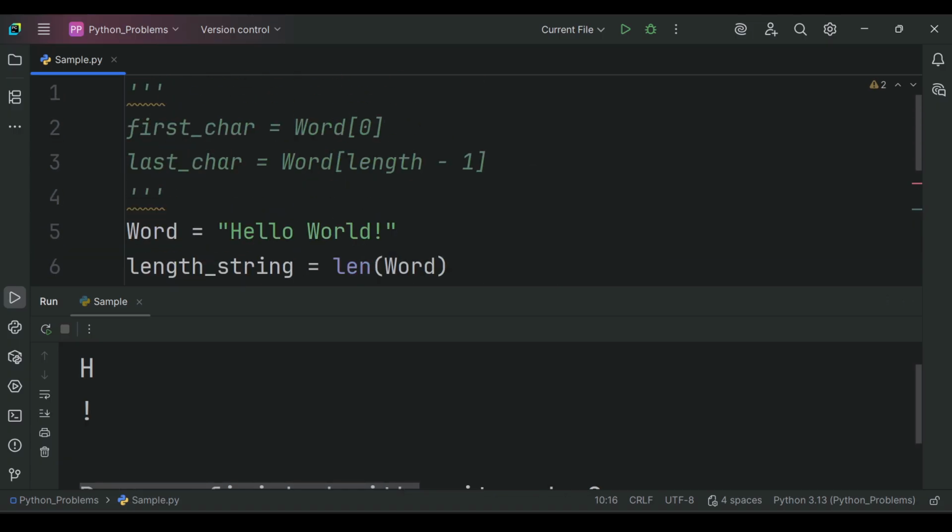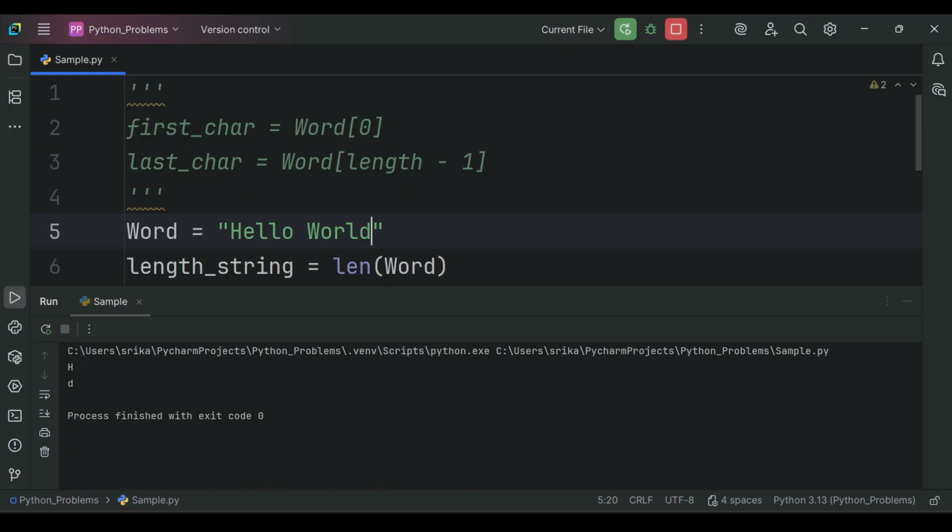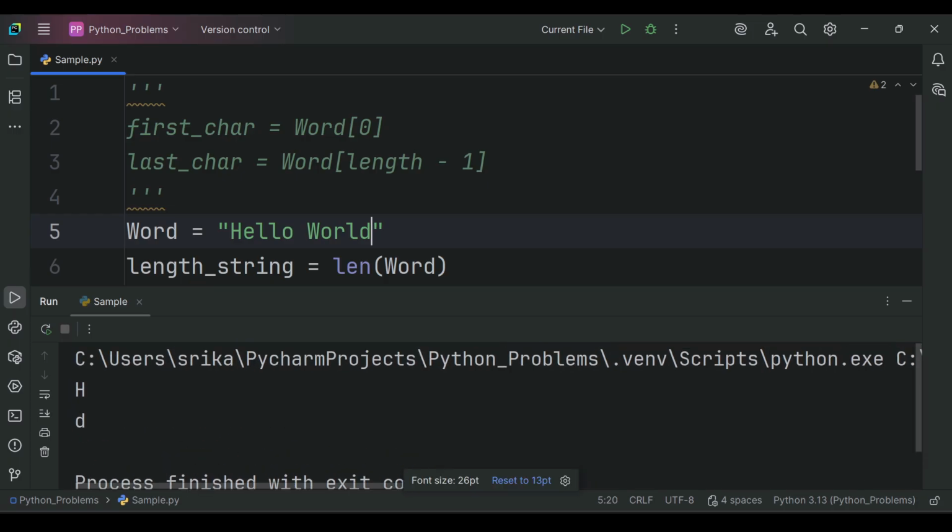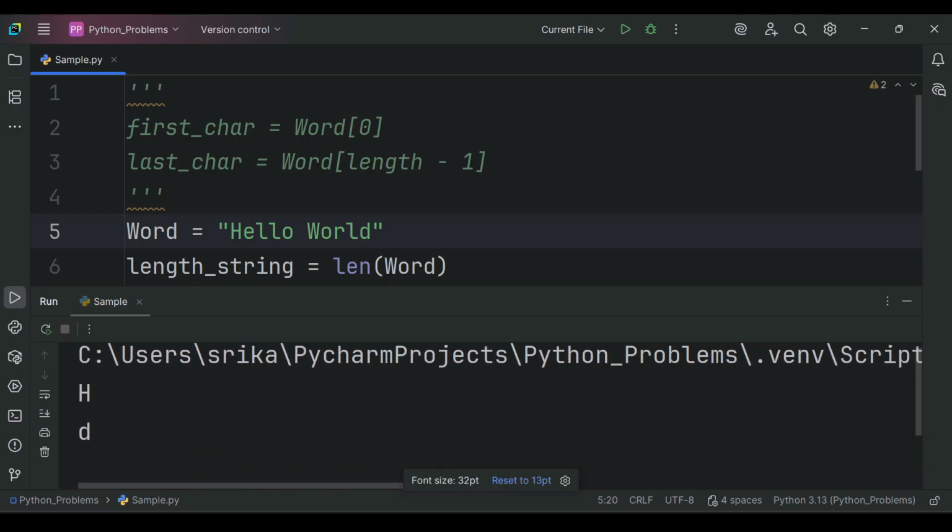Suppose I remove the exclamation mark. Now what is the last character? D. Now the last character is D. See, D came. Likewise, we have to print the first character and the last character.